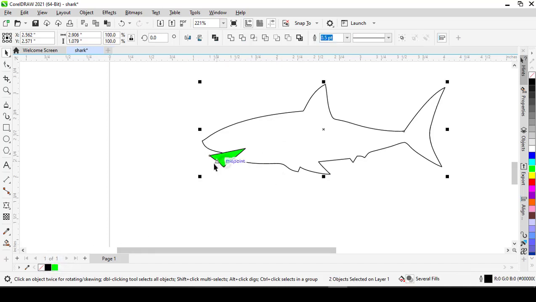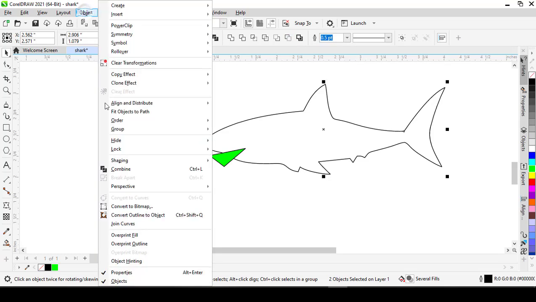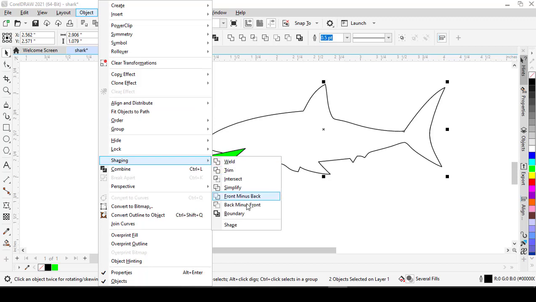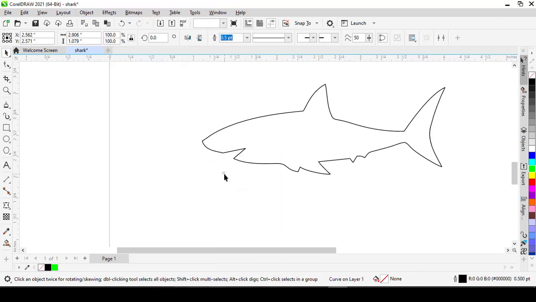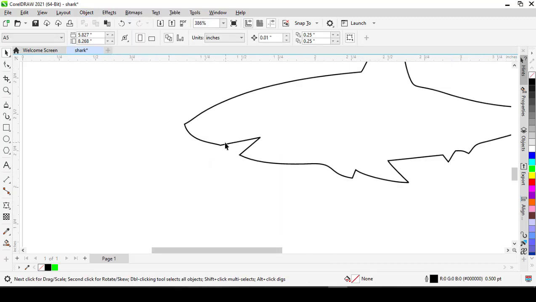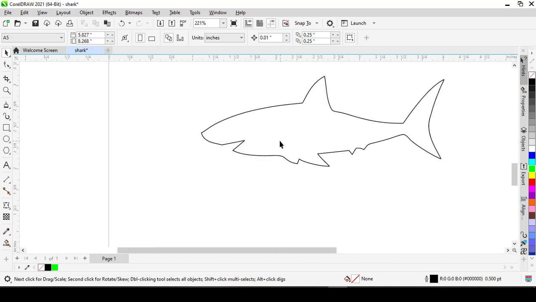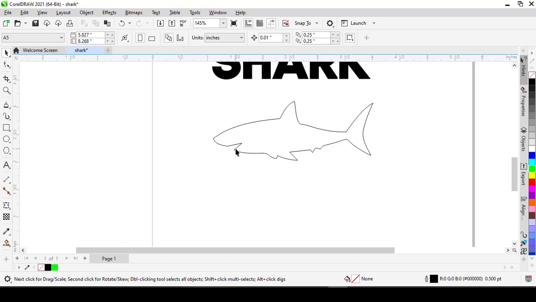it doesn't matter in what order you select them, as long as you select both of them. If you use back minus front, everything goes off from the front. So if I click on that, or I go to object and go to shaping, and then you see back minus front, it takes away the front shape as well as the area it has touched. So yeah, the shark now has an open mouth, which is something I really wanted to have.